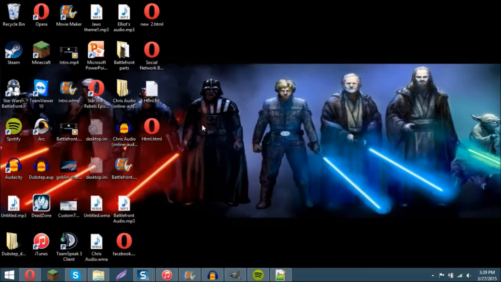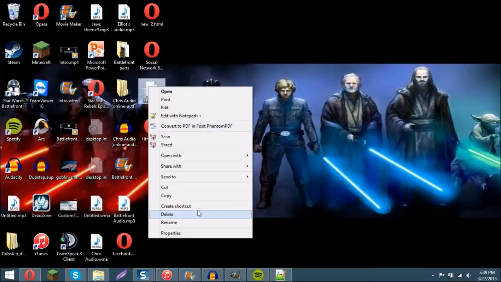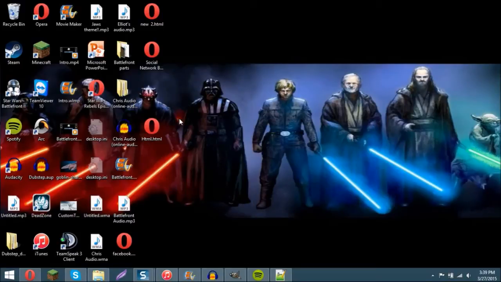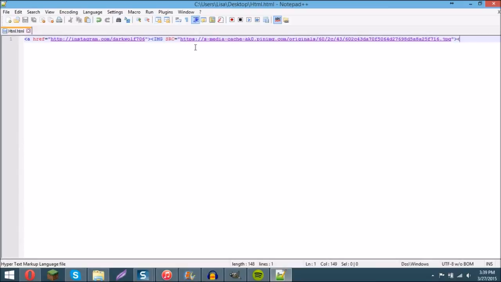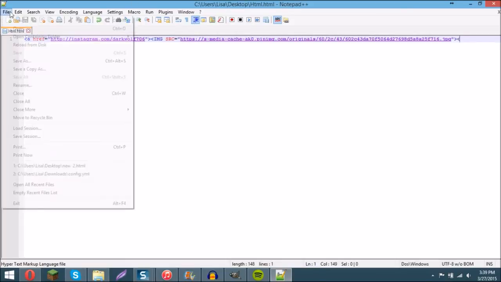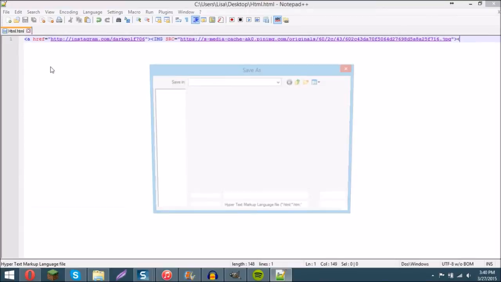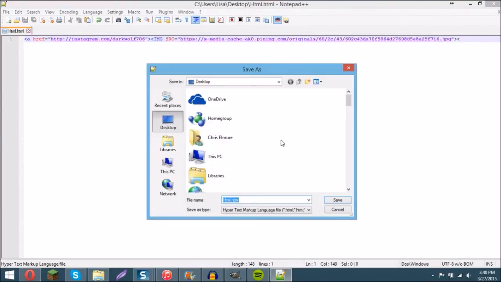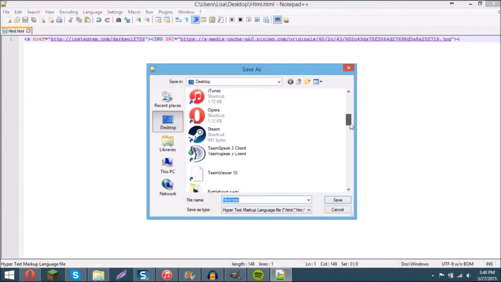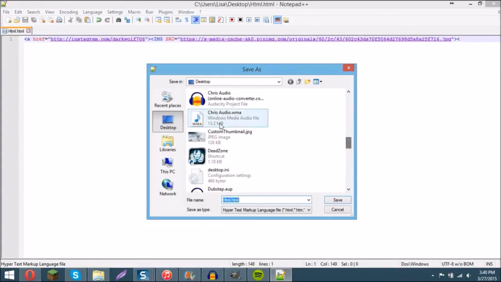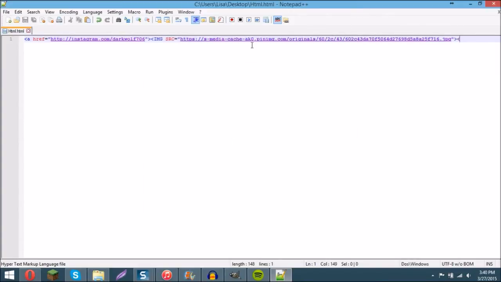So it really depends on what you want to do. If you have an image that you made and it's on your desktop, you just put Instagram.png or whatever you have it under the image source. Another important thing is, if you do that, wherever you save this needs to be in the same location as the photo you're going to use. So let's say I'm going to change this to custom thumbnail.jpg. Let's do that real quick.